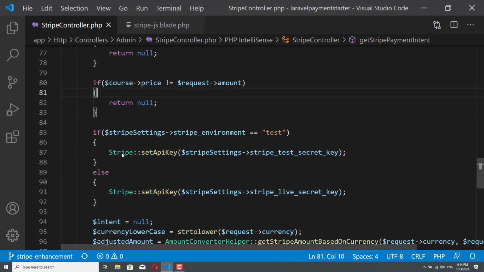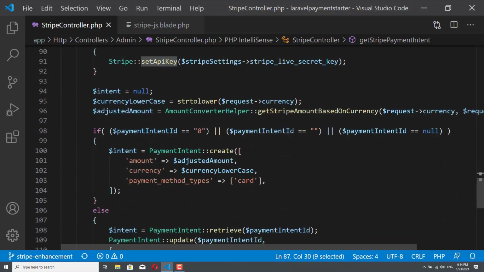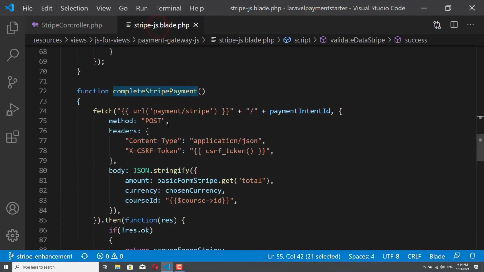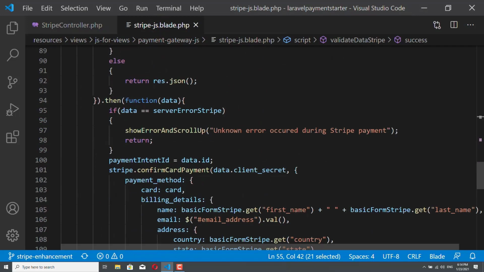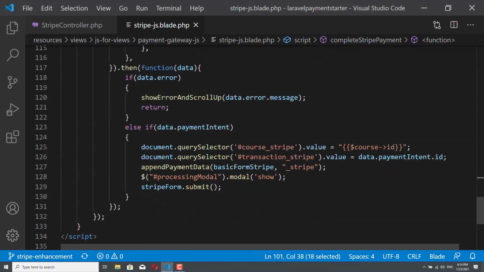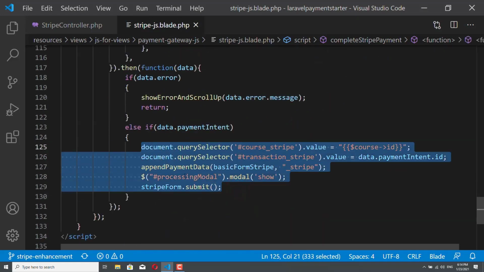Now the rest of the code here is the same. So we set the Stripe API key, then we convert the amount if necessary, and we retrieve the payment intent or create the payment intent, and we are returning this payment intent. Let's go back to the Stripe.js file. So if everything is fine, of course, we are still calling the confirm card payment method, and the customer is paying. And if the payment is successful, then our form is submitted and the customer gets access to the course.